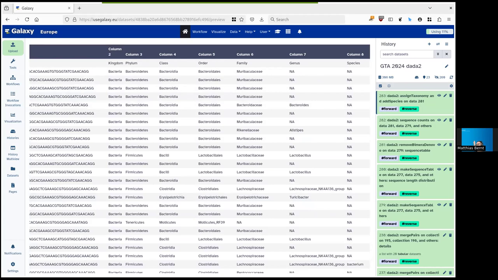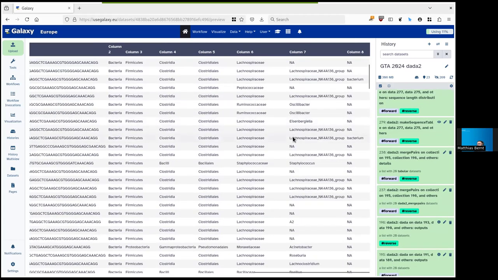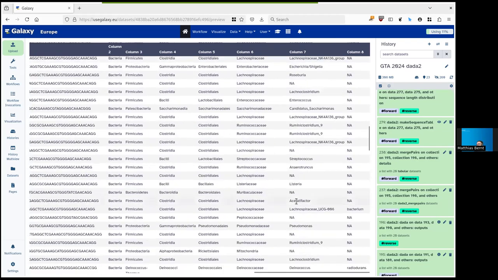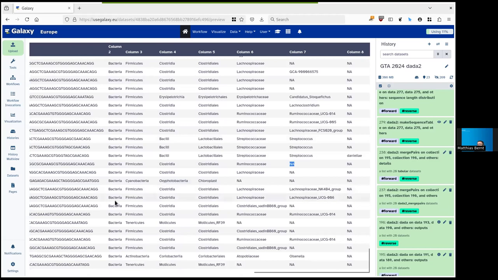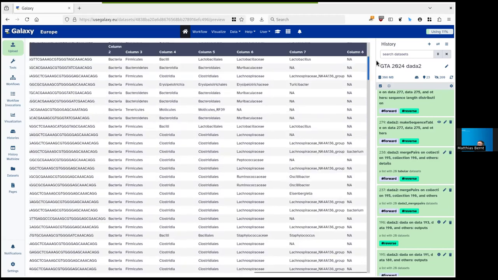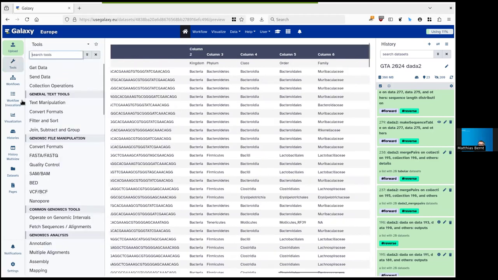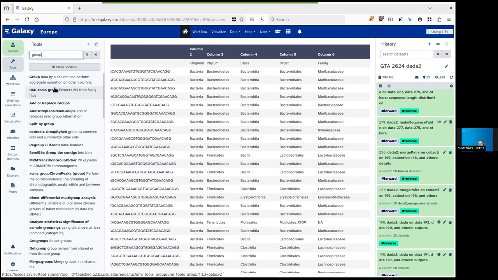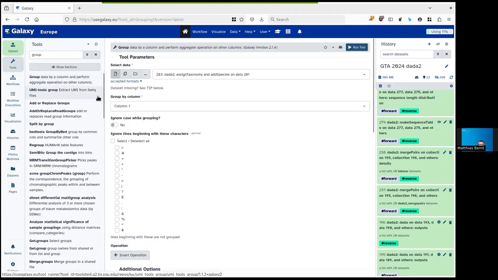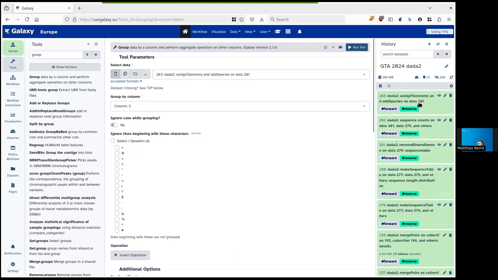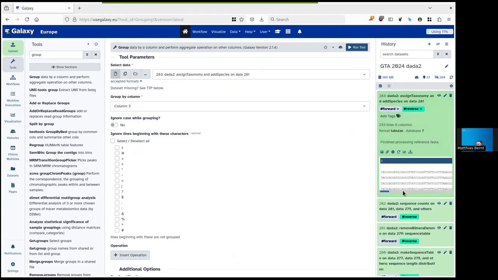What could be interesting is to get a short summary of this. We also see that our genus specification was not really often possible, so we have loads of NAs here. But let's get a little summary of this information. What we can do is we use a tool called Group data by column. We take our table as input and we group by column three. So column three is the phylum column.